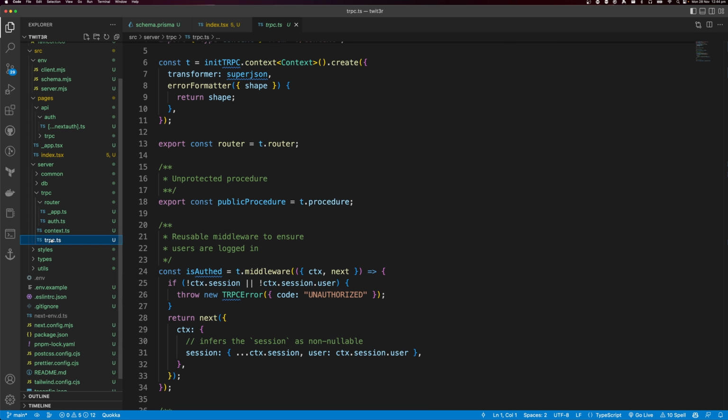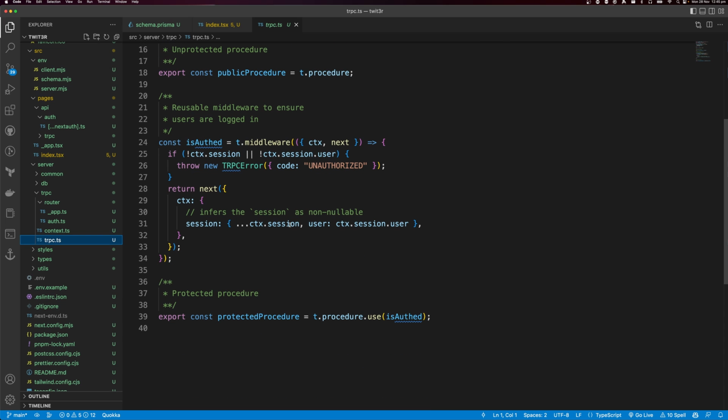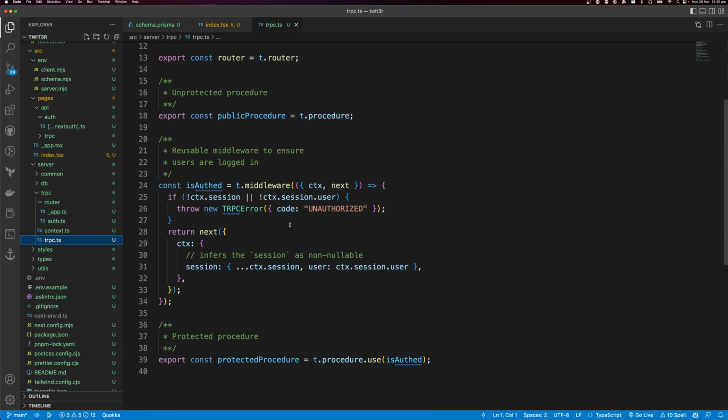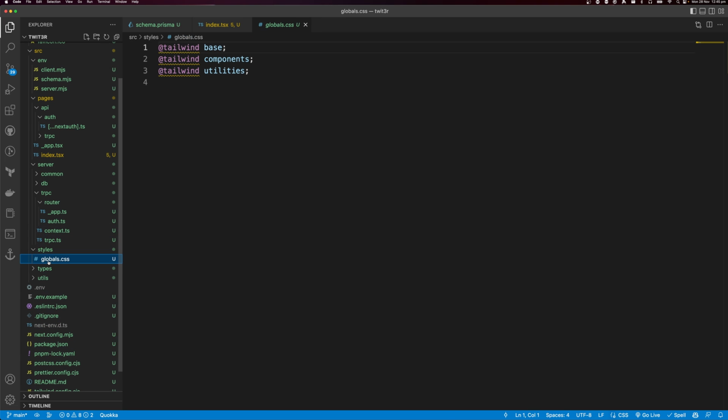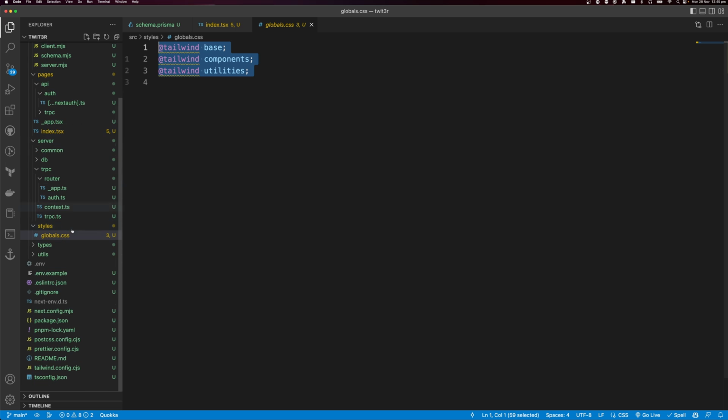Next, we have this tRPC file here. And inside of tRPC, we get two helpful procedures. We have our public procedure, and we're going to use this to create routes that are open to the public, meaning they're not authenticated. Next, we have our private procedure, and of course, this is going to be used for routes where we require the user to be authenticated. Next, we have our global styles, and we also have Tailwind installed here.